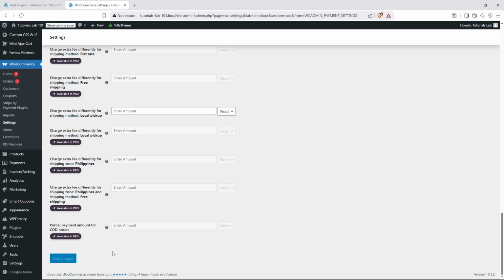From now on, customers whose cart totals meet or exceed your specified amount won't see cash on delivery as a payment option at checkout. And that's it. You've successfully set up a limit for cash on delivery on your WooCommerce store, giving you better control over how customers pay.